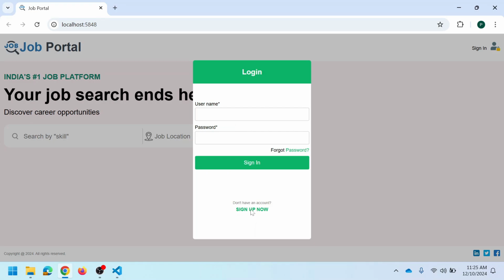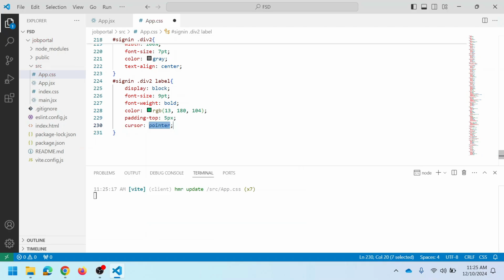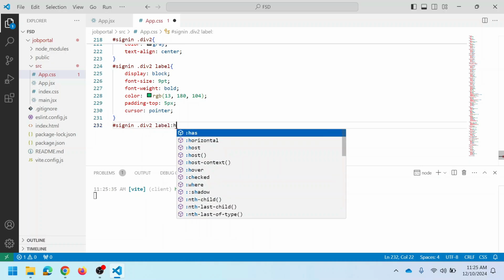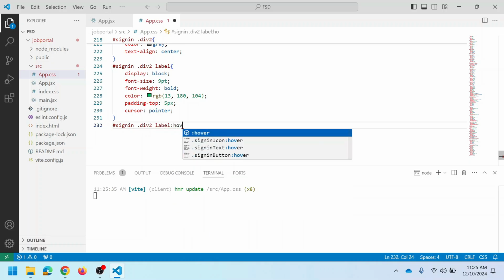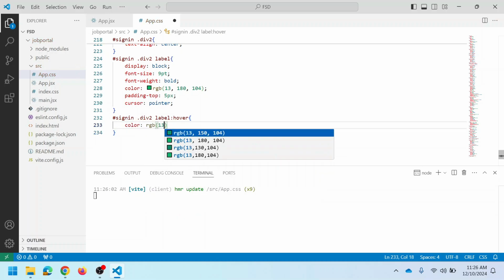Then if user moves cursor on this label, we need to change the cursor type as a pointer so that it will give appeal to click on this particular label. So add one more style, cursor pointer. Then set hover style for this label. Sign in dot label colon hover, color with the RGB value 13, 150, 104.